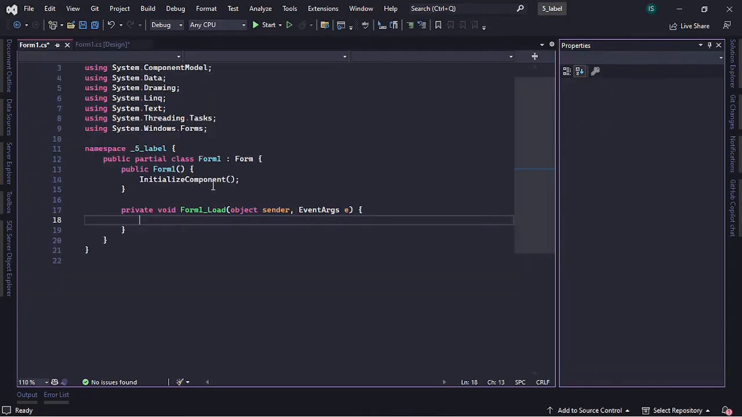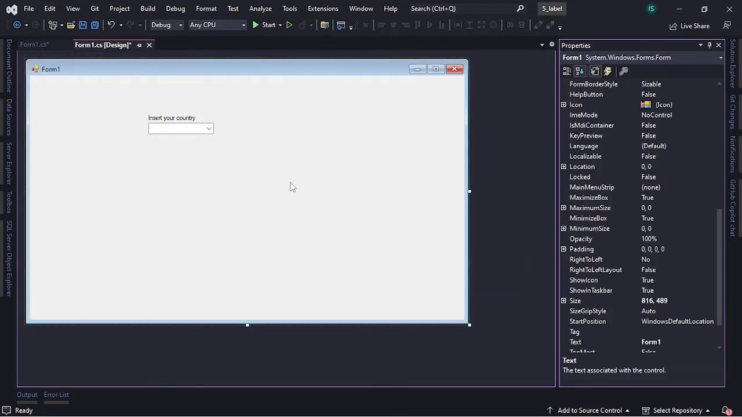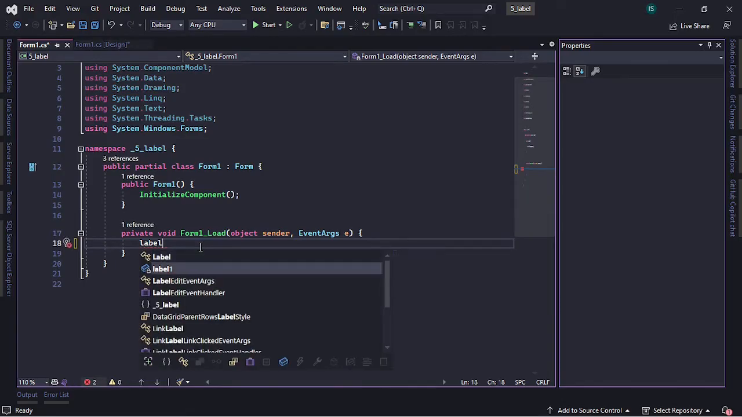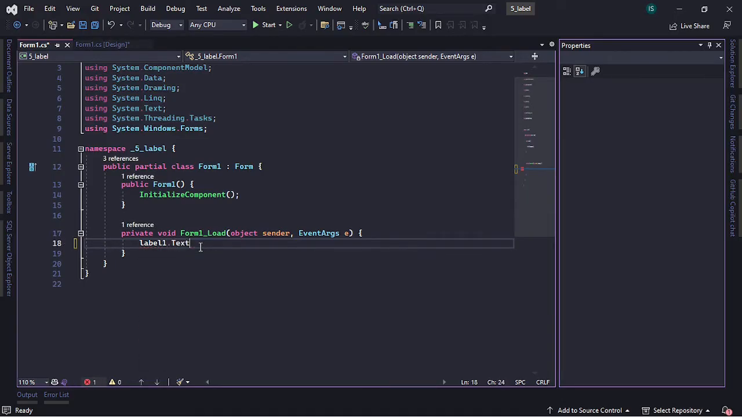In the form, when we launch the application, in this loading event, when this form is loaded, this event will be triggered. And when the form is loaded, we want to change the text of this label. In order to do that, we have the text property, and we can say something like "select your country" in capital letters, for example.